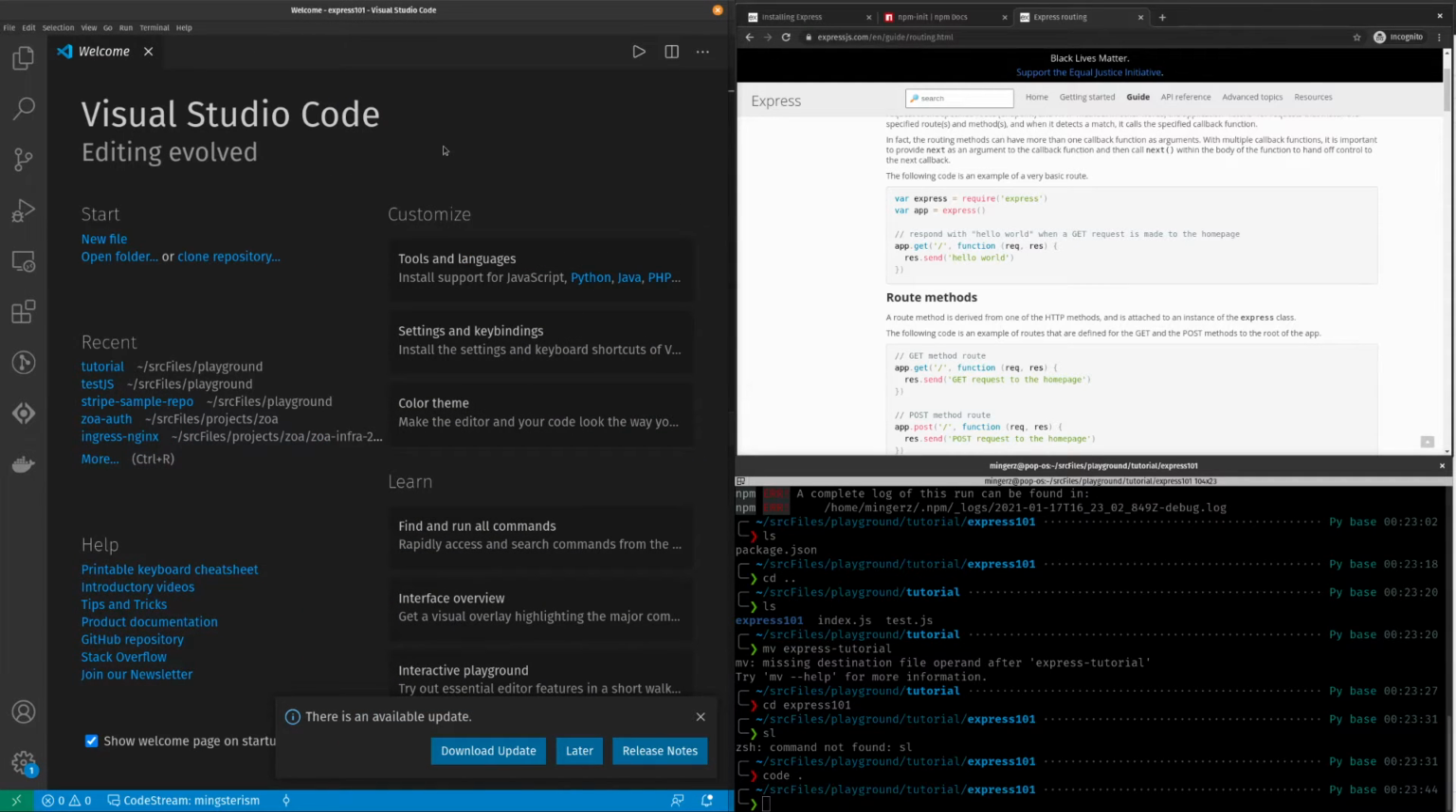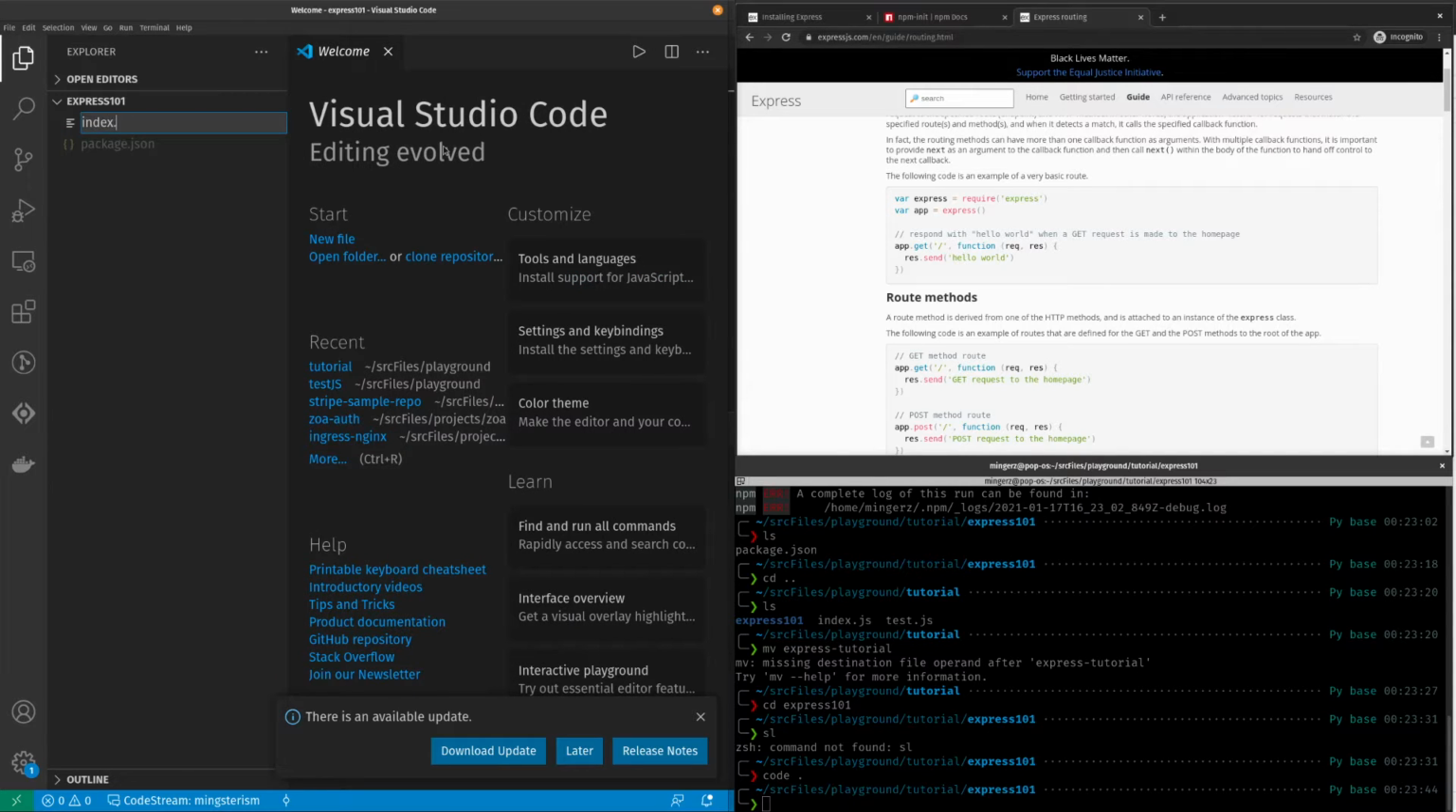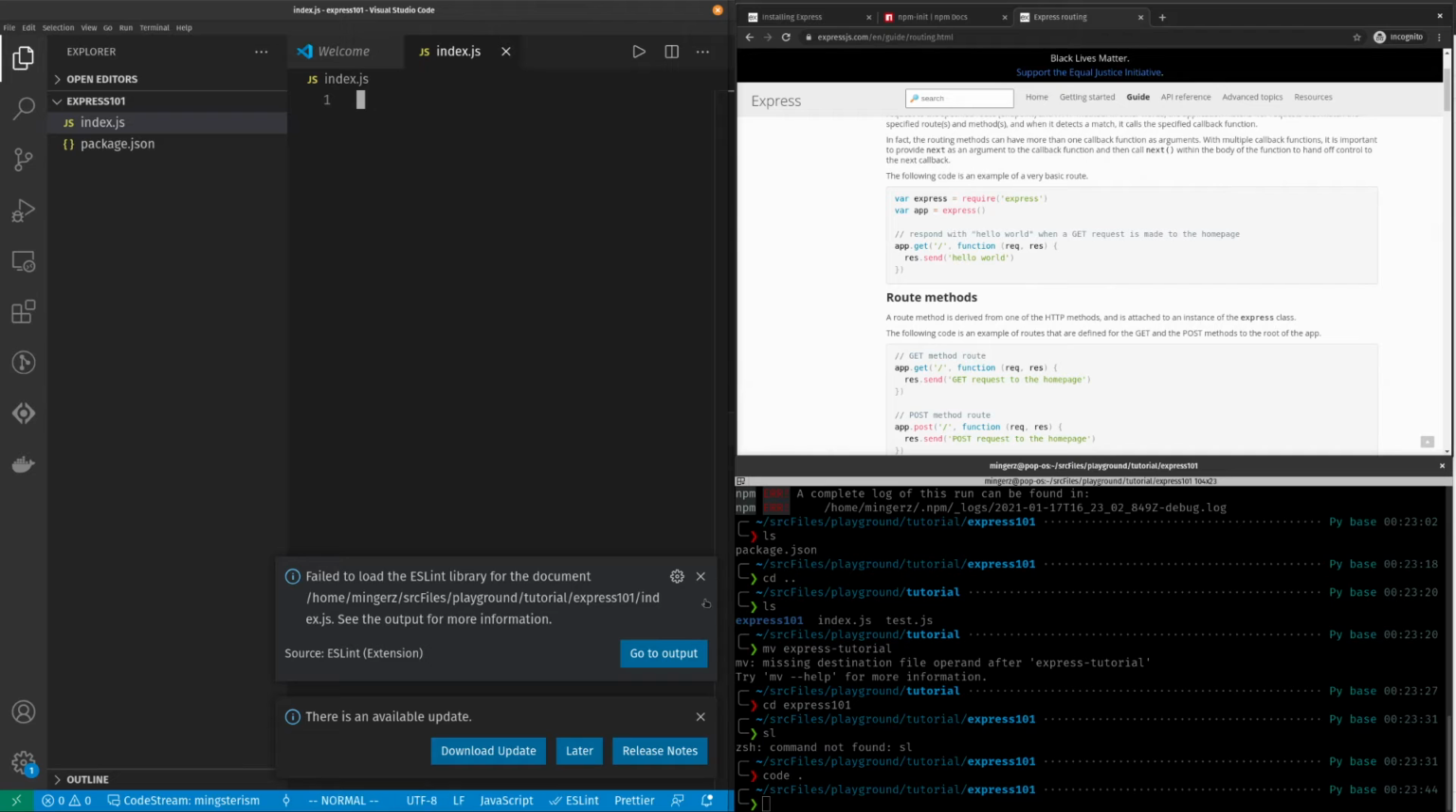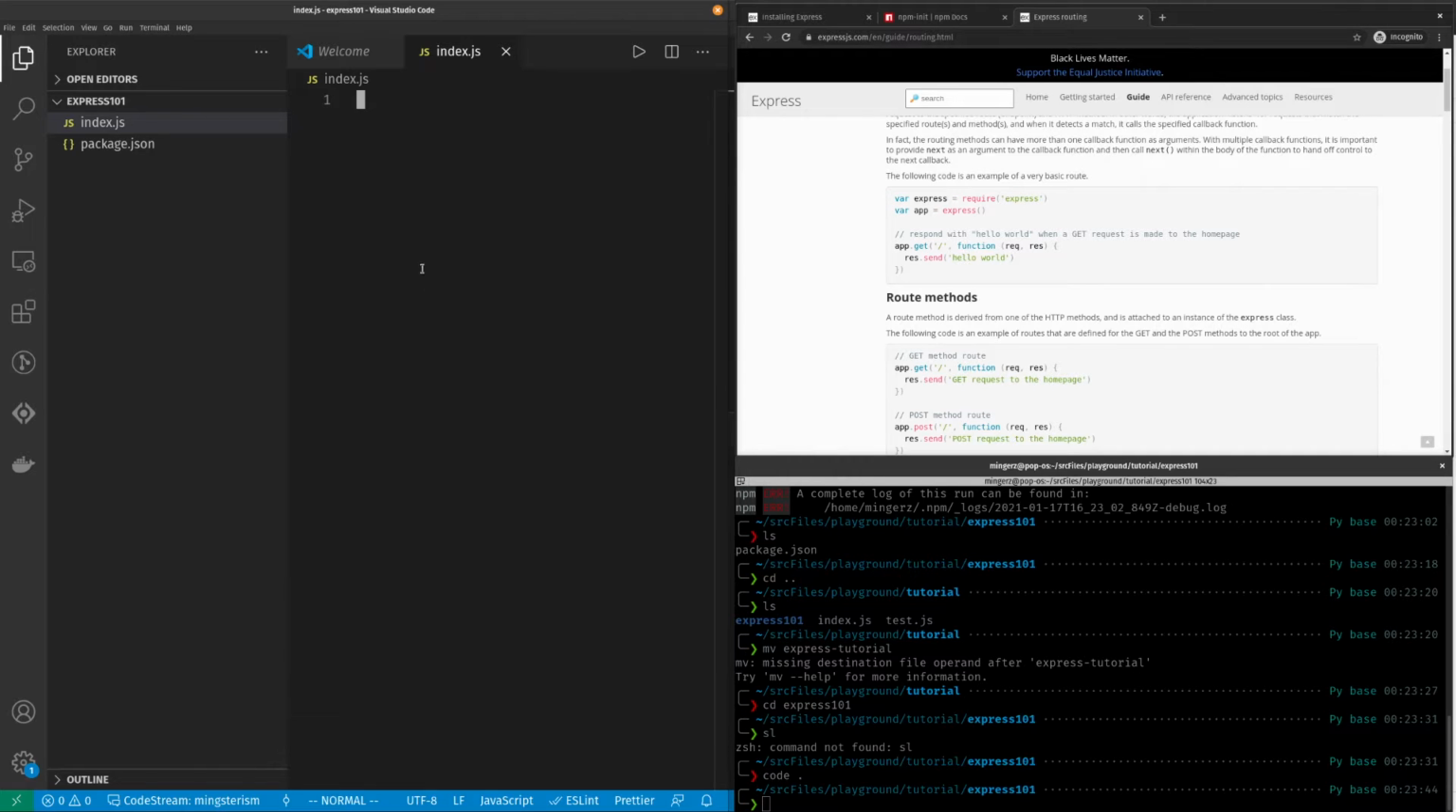Okay, so you're gonna have index.js, right? So that's the index.js file. Now I'm just gonna copy. Let's just type it out over here. Const express equals require express.